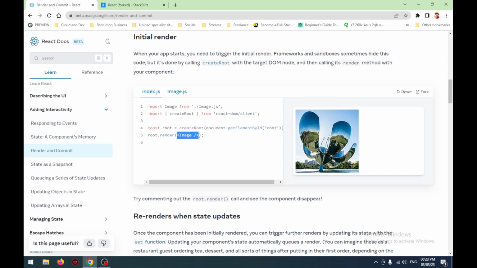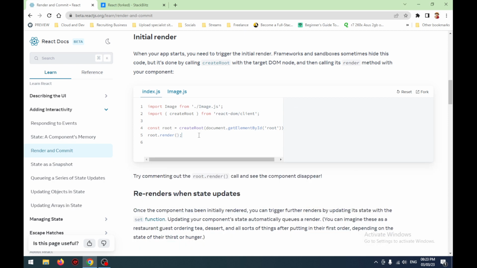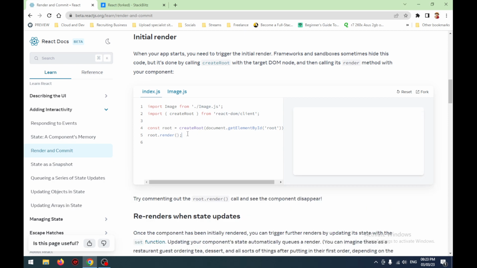I mean this one, right? Yeah, it usually displays my app, but here it displays this.